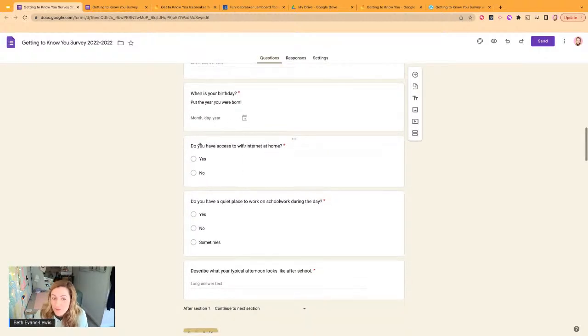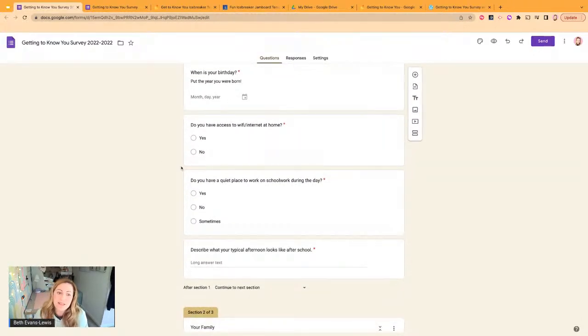Do you have access to Wi-Fi or internet at home? Because actually understanding my pupils and their home situation gave me a better way then of supporting them in class, offering them time to complete tasks if they wanted to in their breaks or in assembly time and so on. Do you have a quiet place to work on a school day?